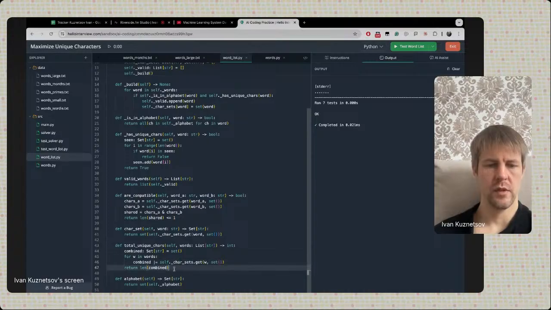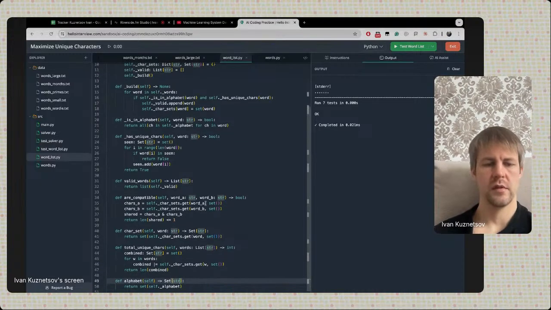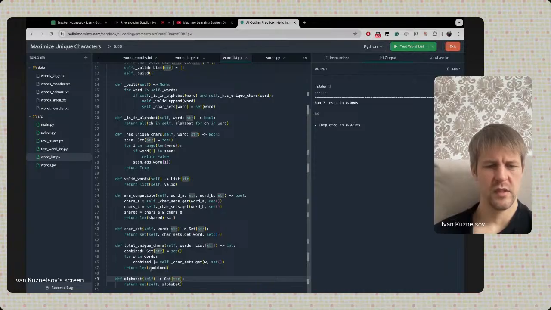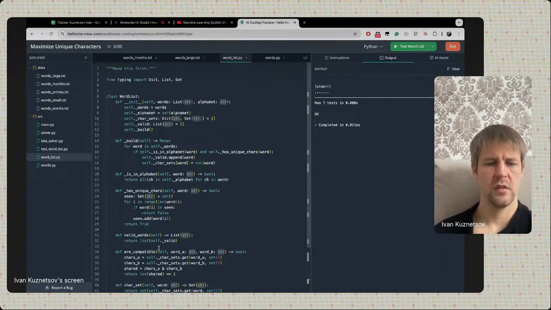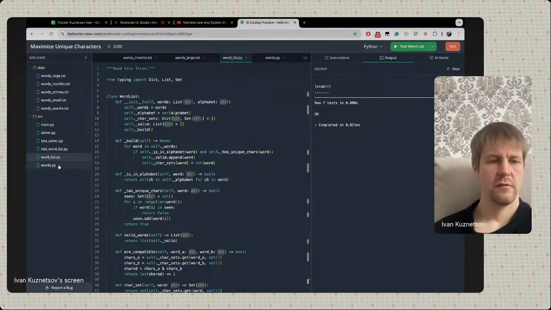For words. Okay, this is basically calculating the length. Okay, and alphabet returning self. Set self alphabet. Okay. Fine.